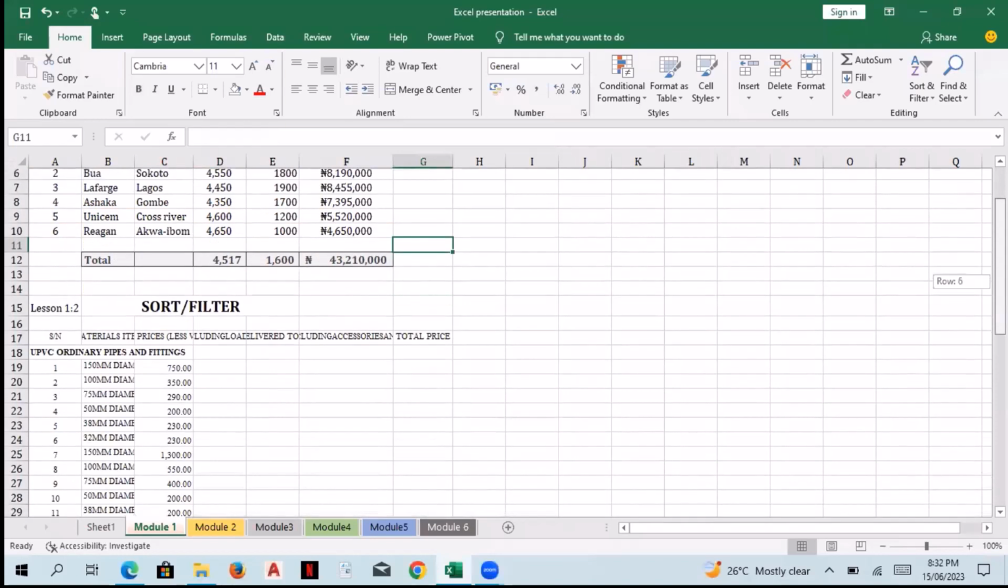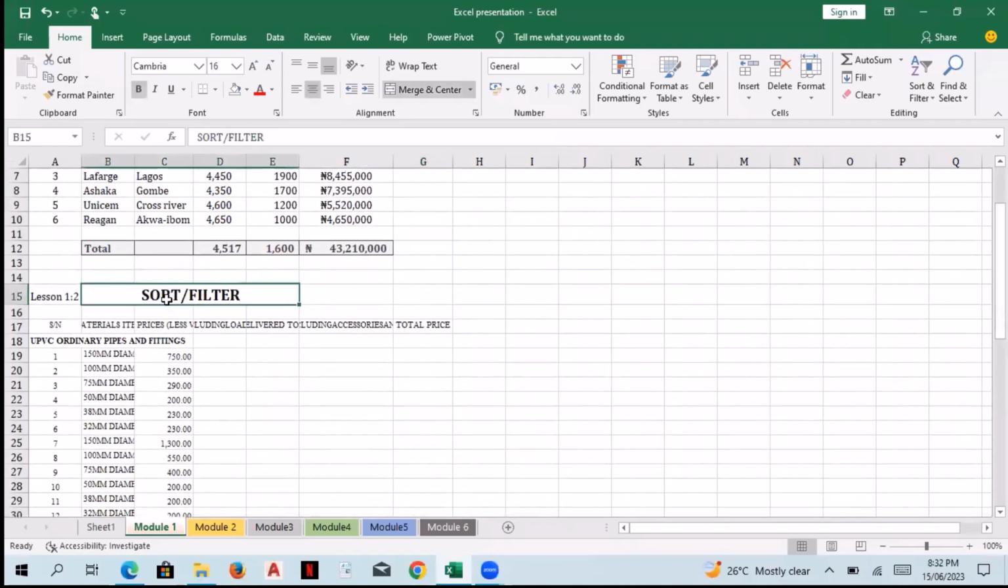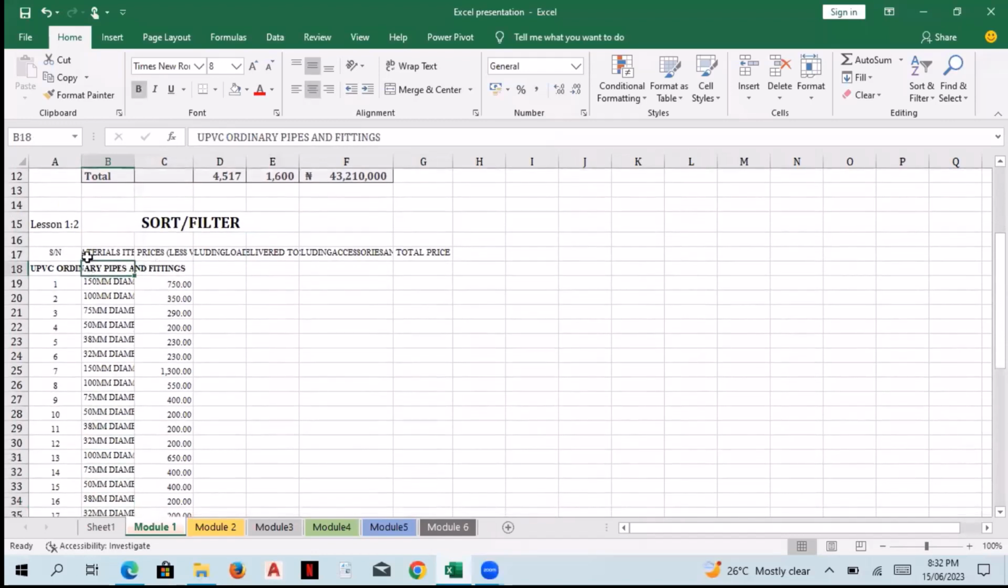The next should be sorting and filtering in Excel. So I also came up with an example. This here is the material item, but it's not showing completely. If you want to make it clear, you just come to the top of this, between column B and C. It will change to this sign here. Once it changes, just double click.